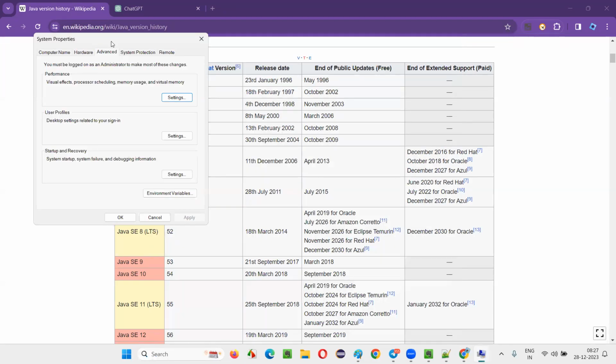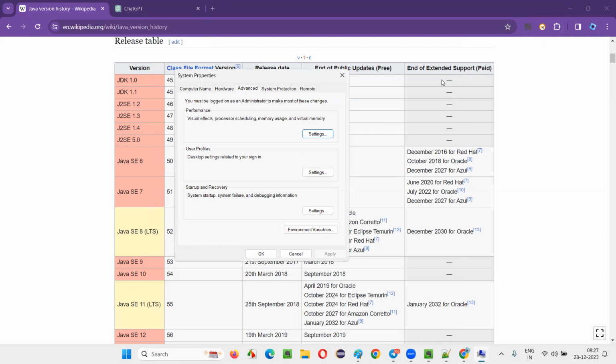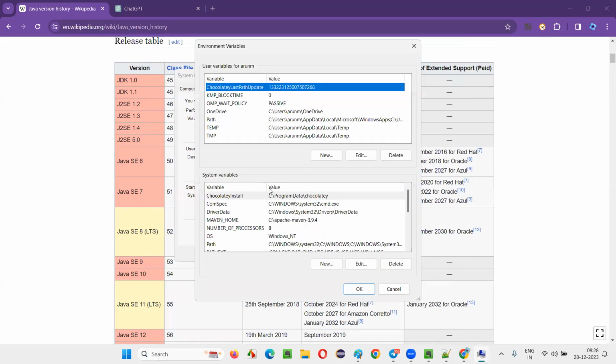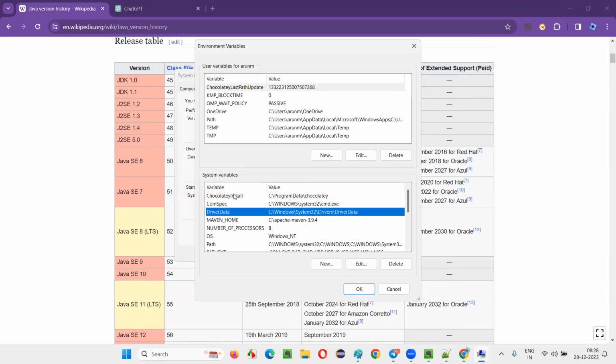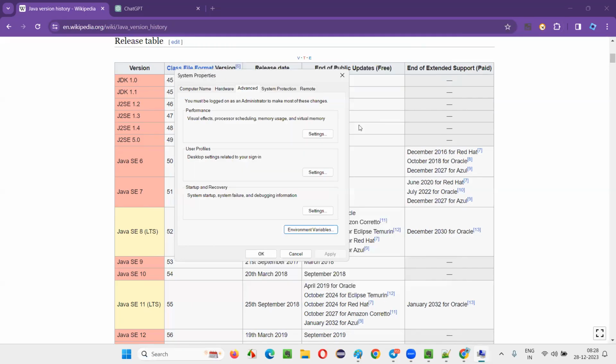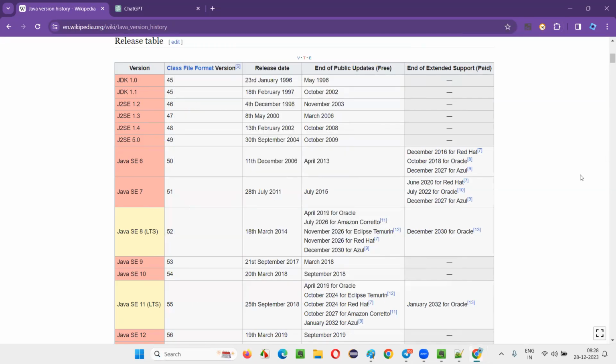If Java is already there in your machine and you want to completely uninstall it, check whether any folders exist in your C drive in Program Files for Java, and delete them. Also go to the environment variables and the system variables and see if any Java path is available here. Delete that also so that your system will be completely clear.